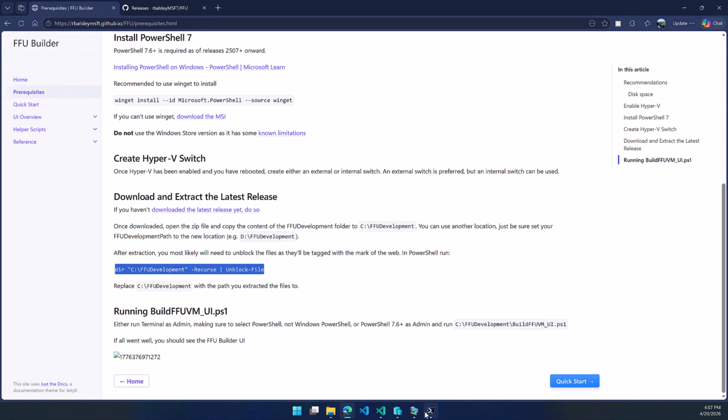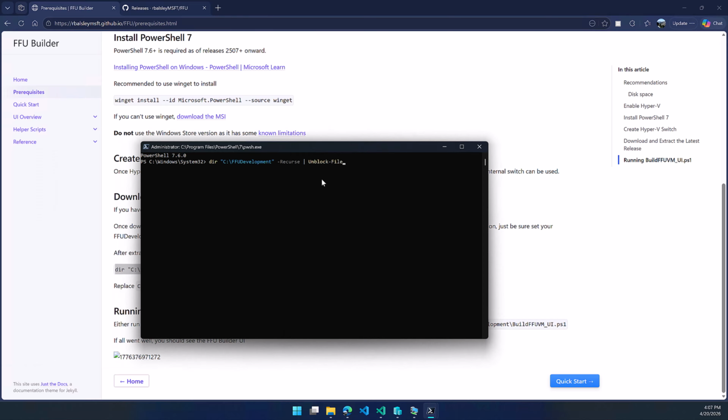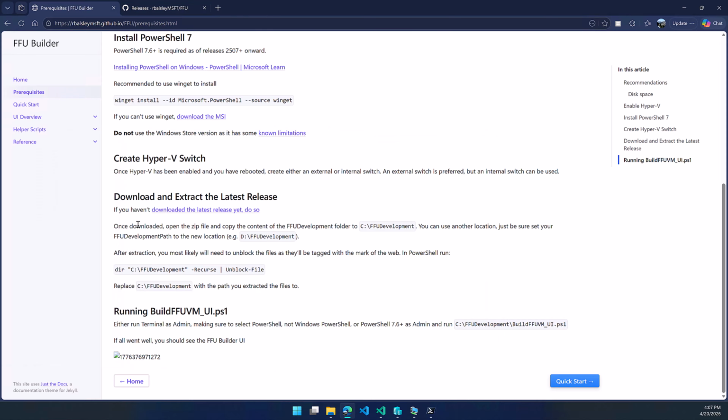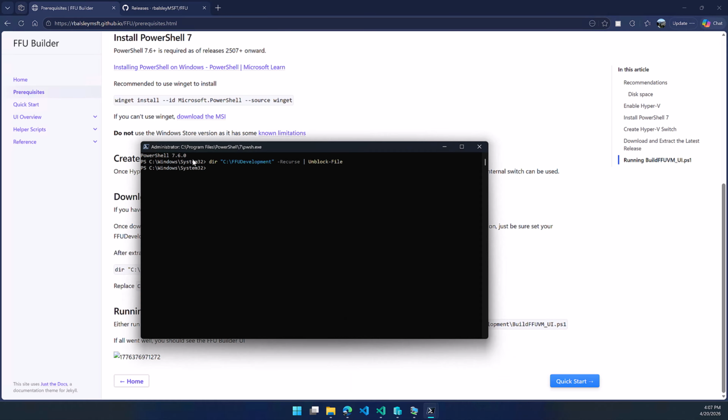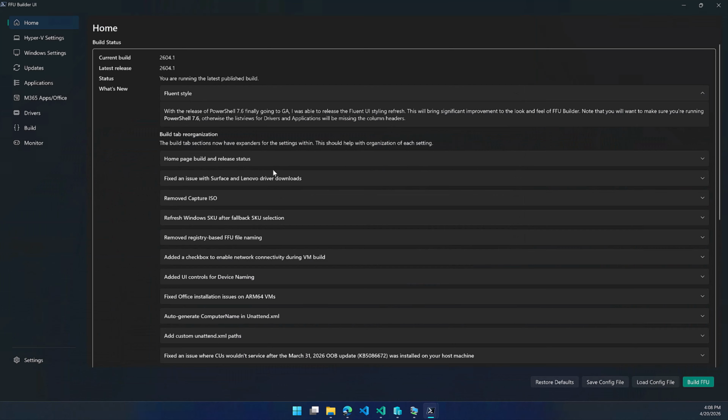So you can go into PowerShell, and then just paste that in, and that'll unblock the files. And then if all works well, you should be able to run BuildFFUVM_UI.ps1, and that will get us FFU Builder's user interface.